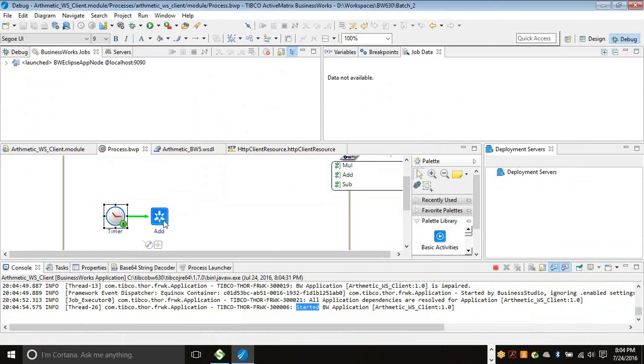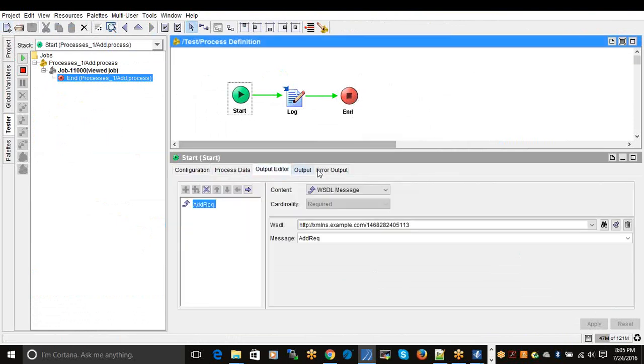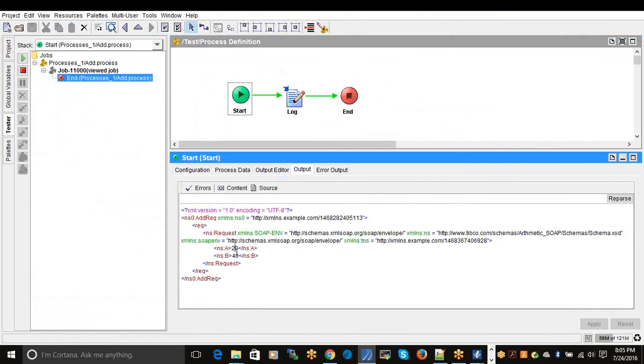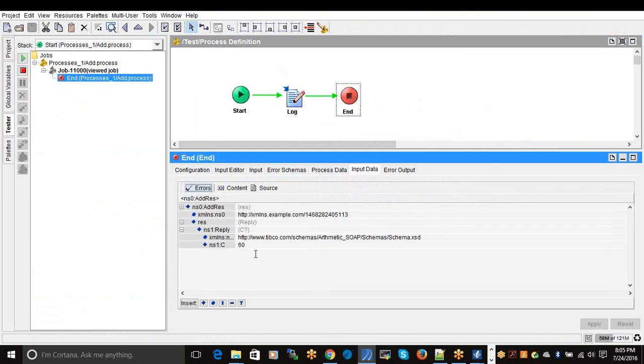If you can see here, it has already invoked that web service. Go and check. See, it has invoked the web service, and the operation is addition. It has received 20 and 40 as a request, and I'm adding them and sending the reply back. It is 60.